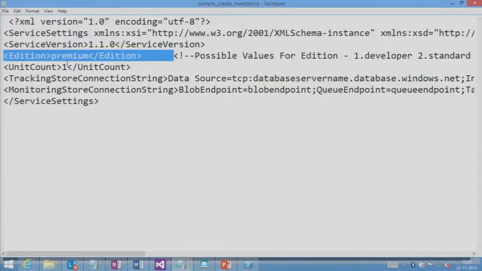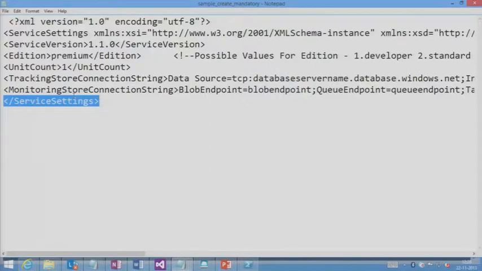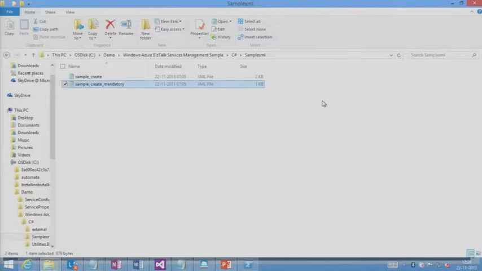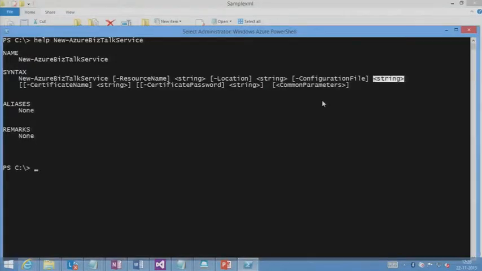All you need to provide is the name of the service that you want to create, where you want to create it, as in location, say West US or East US, and the configuration file. The configuration file sample is available as part of the sample that you downloaded. I'll just show you what a sample file looks like. It has the service version, which version of the service you want to create, the edition, the unit count, the tracking store and monitoring store. It's simple, right? You provide this information, and you'll be able to spin up a new BizTalk service.